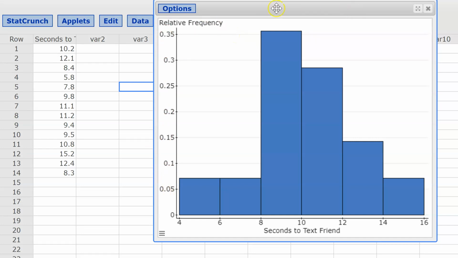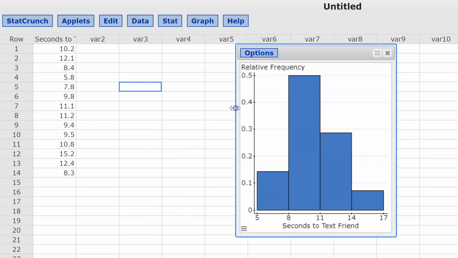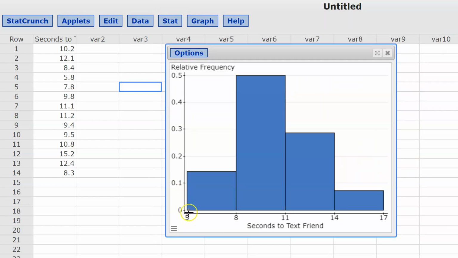Another thing we can do is set the bins. So maybe I wanted each bin to be 3 seconds. Well, we'll start at possibly around 7, or it goes as low as 5. And we can say a bin width of 3. And now we can see each of these bins have a width of 3. Starts at 5, plus 3 is 8, plus 3 is 11, plus 3 is 14, and so on.